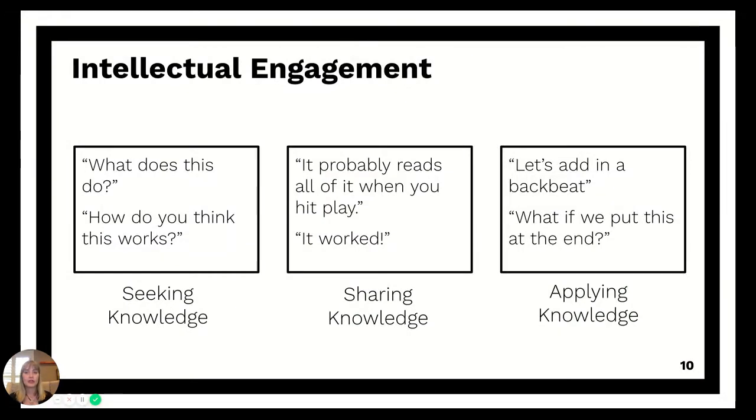We developed 3 codes to understand participants' intellectual engagement. Seeking knowledge highlights moments when participants are attempting to fill gaps in their current understanding of the exhibit's functionality. Sharing knowledge reflects moments when participants develop a mental model of the exhibit and are able to share this knowledge with their group members in the form of observations or explanations. Applying knowledge describes moments when participants demonstrate that they have a strong understanding of the way the exhibit functions by applying and relating their knowledge to the exhibit. For example, proposing a solution to a problem.